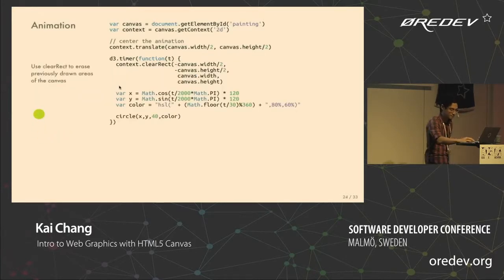If you don't want to just be smudging along, you can always clearRect every frame.